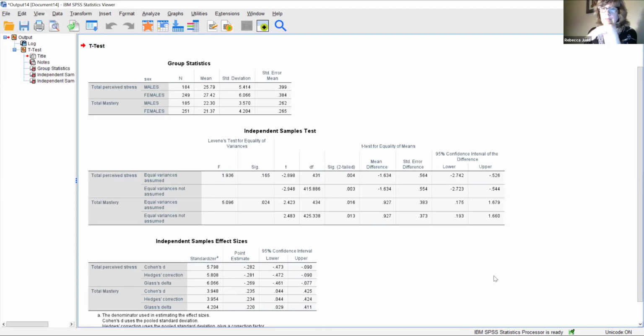We're not going to worry about this tonight. Up here, we actually see that on total perceived stress, our male mean was 25.79, and our female mean was 27.42. On total mastery, the male has a little bit higher mean of 22.3, and females have a little bit lower of 21.37. So that gives us our mean and our standard deviation.